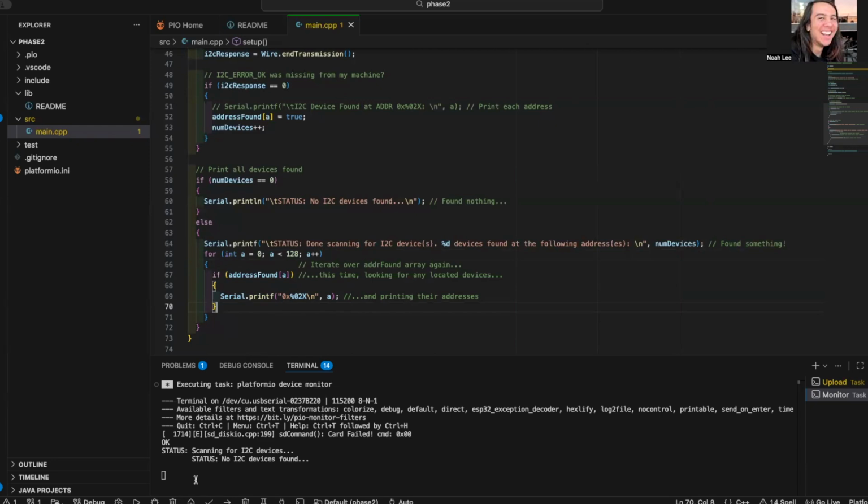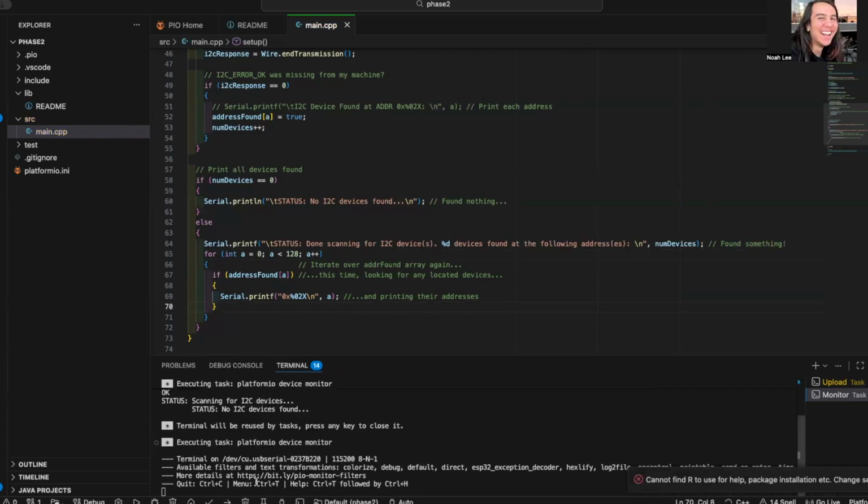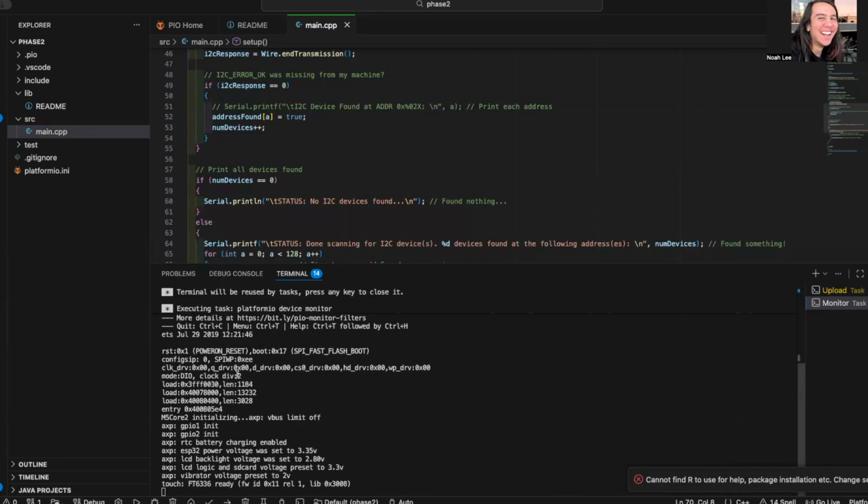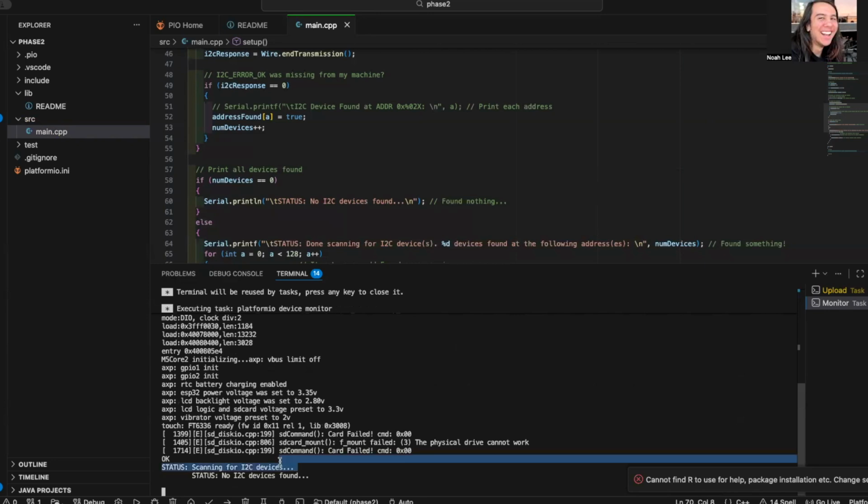I can quickly go ahead and restart part two. And then if I open it over a terminal, start again, there we go. So this does run, it just tries to scan, but I don't have anything connected.